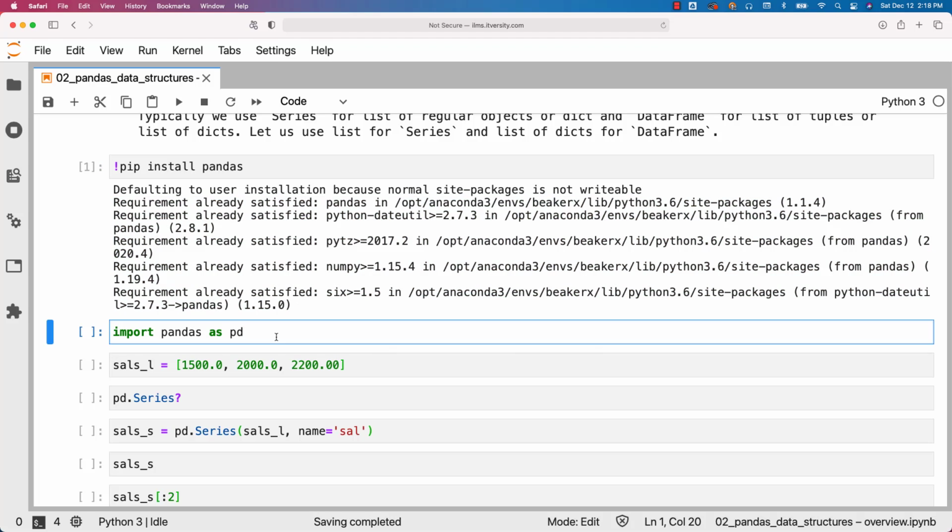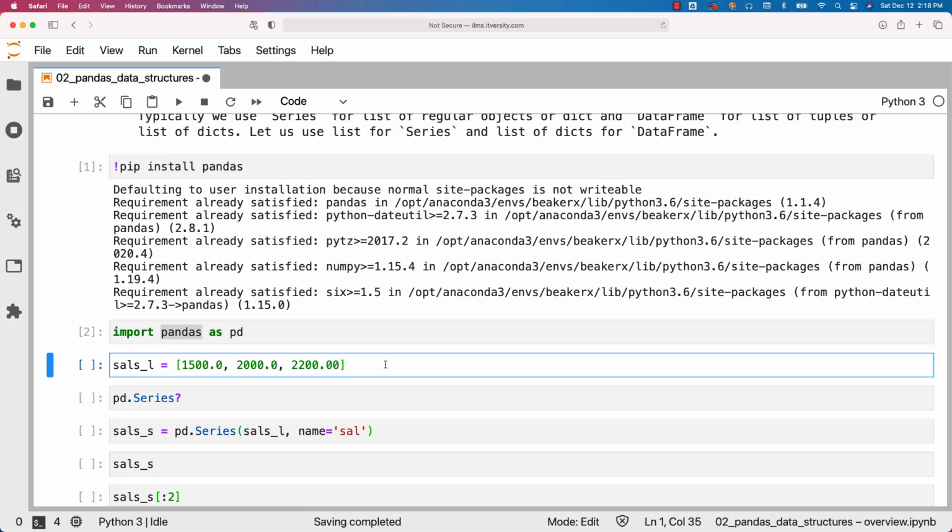Once it is installed, we should be able to import Pandas. I am using import Pandas as pd so that I can refer to all the classes and functions in the Pandas library as pd instead of Pandas. It is just to type a few characters rather than typing the complete Pandas. Now, to create a series, we need to have the data in a file or in a list.